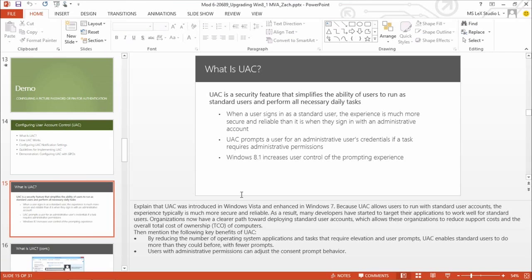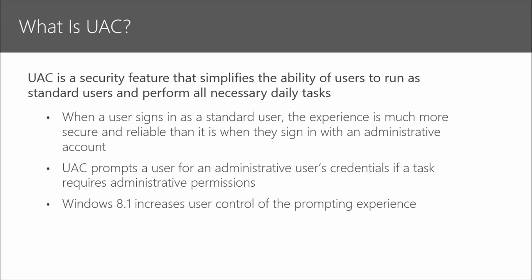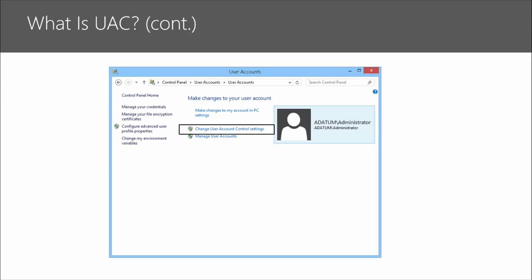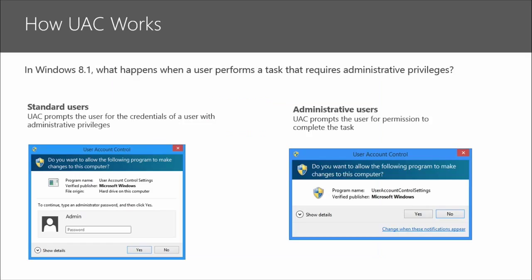Let's go back to the PowerPoint slides. Let's see what else we got. I think we have a few screenshots of the stuff I just showed. Okay, so we covered what is UAC. I showed you the screenshot of control panel. And I didn't show you the screenshot of the prompt, but I'm sure everybody has seen these prompts before a million times, especially that one on the right. You're welcome.